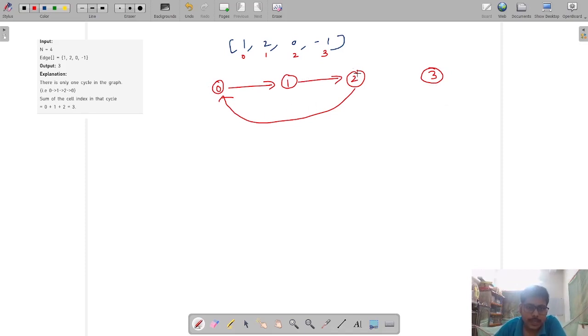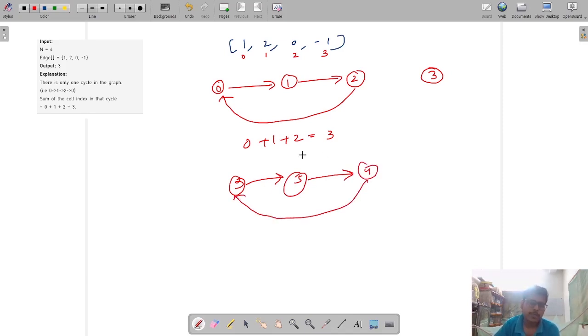And here there is a cycle, right? So if suppose there are two cycles, then what we are going to do is calculate the node values sum, which is 0 plus 1 plus 2, which is 3 here. Now suppose there is another cycle like 3, 5, 4. Then their sum will be 3 plus 5 plus 4, which is 12, right? So you have to return the maximum sum possible from all the cycles.